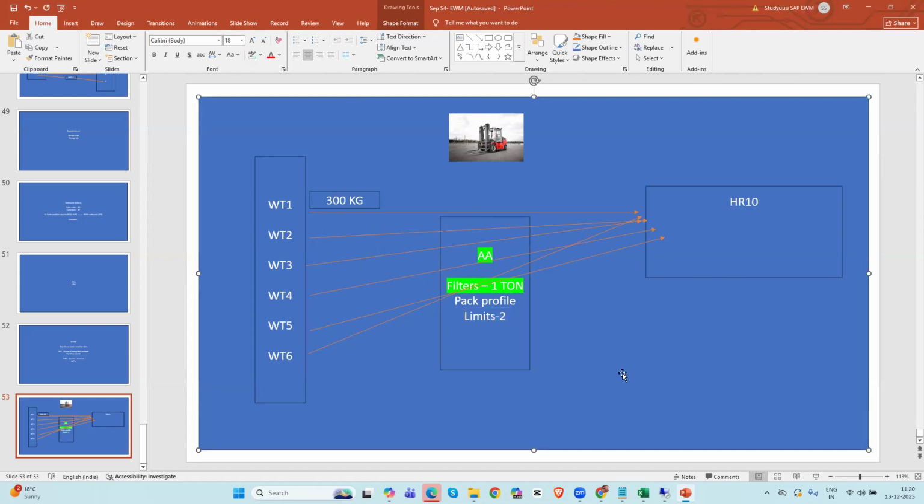Each warehouse order contains 3 warehouse tasks because one warehouse order contains 1 ton. 1 ton means 1000 kg. So one handling unit contains 300 kg, which means 3 units is 900 kgs, less than 1000. So system will group these 3 warehouse tasks into one warehouse order and these 3 warehouse tasks into another warehouse order. So totally it will be 2 warehouse orders.